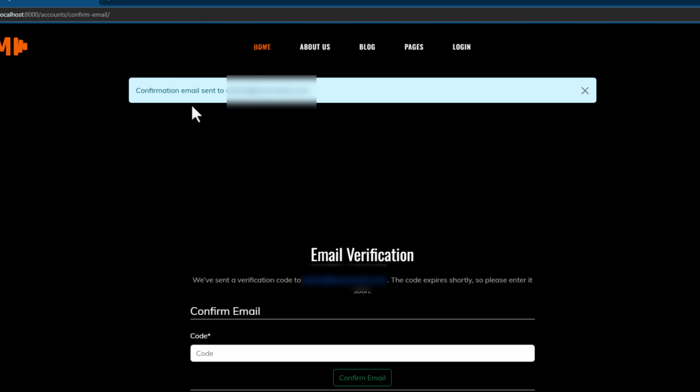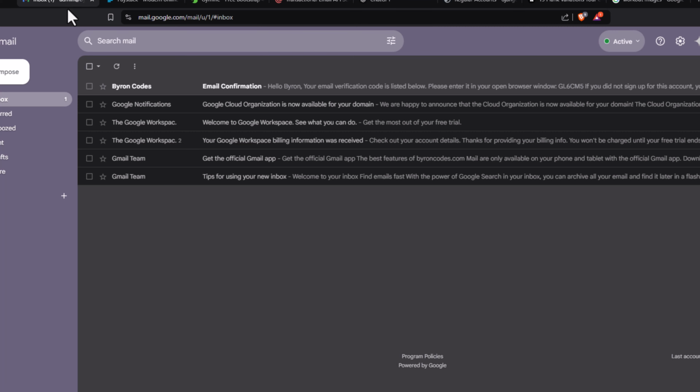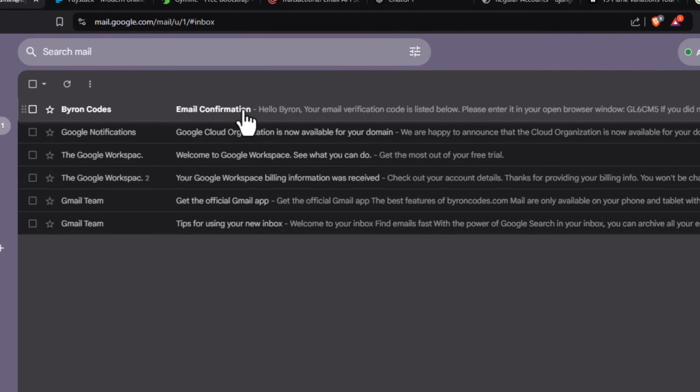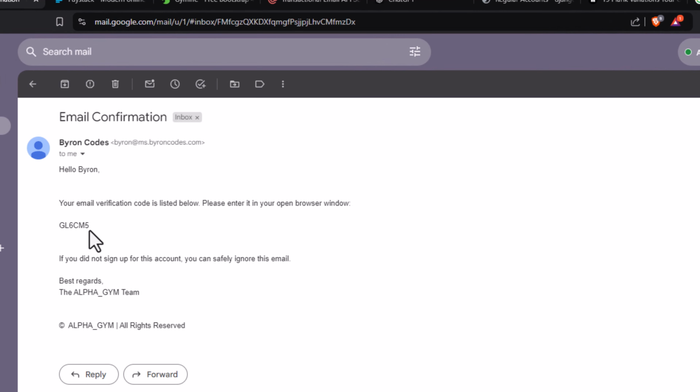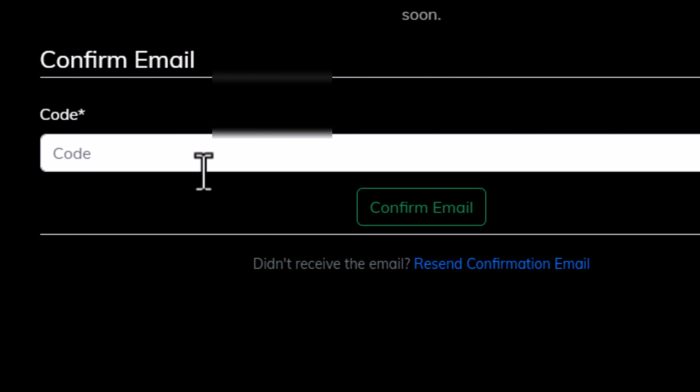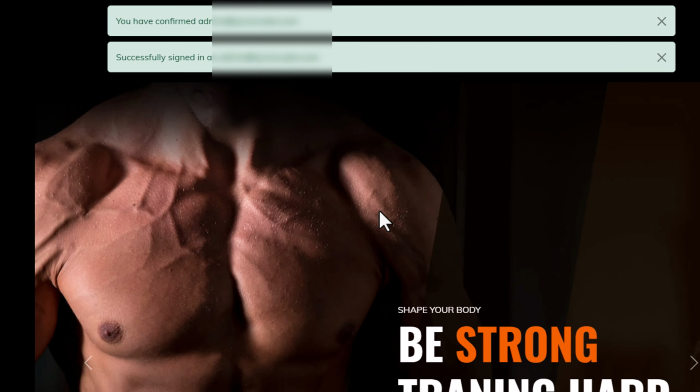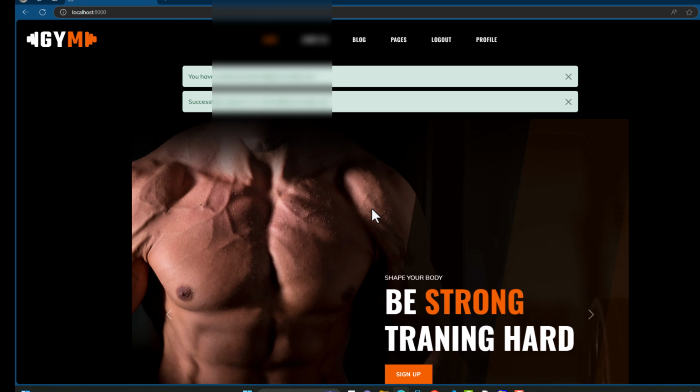You can see a confirmation email has been sent to my email address. In my inbox, you can see that I've received that email confirmation with the code. So you can just copy that and paste it in. And this will confirm my email address.